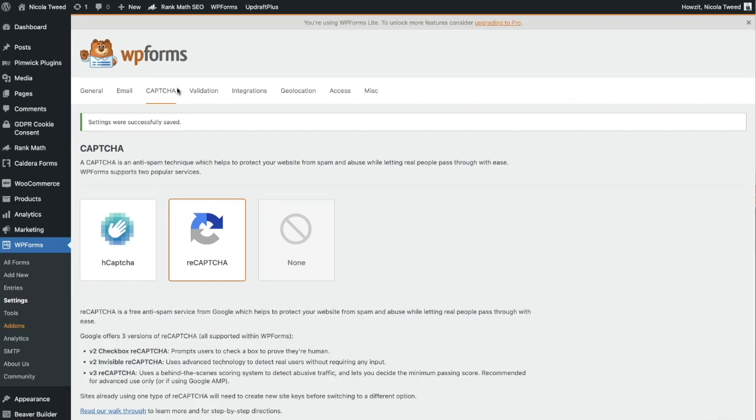Now, reCAPTCHA is an anti-spam technique which protects your website and your contact forms from spam and abuse. There are two types you can choose from here, which is hCaptcha and reCAPTCHA. And reCAPTCHA is a free anti-spam service from Google. And Google offers three different versions, and all three versions are supported with WPForms. So you might have seen the versions around before. You've got I'm Not a Robot, or you might see the invisible one that's in the bottom right corner. You might see the challenge, which is version 3. Sometimes they ask you how many boats are there or how many traffic lights, etc.